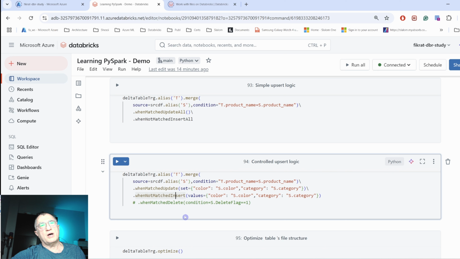The insert part or append part of my merge into command is also slightly different. Instead of telling it to add everything that's not matching, here I am more specific, telling it to fill the color column on the target side with the color from the source, and the category from the source category side.